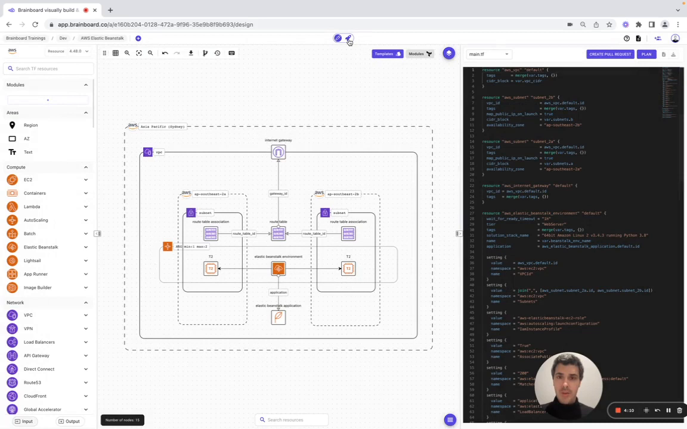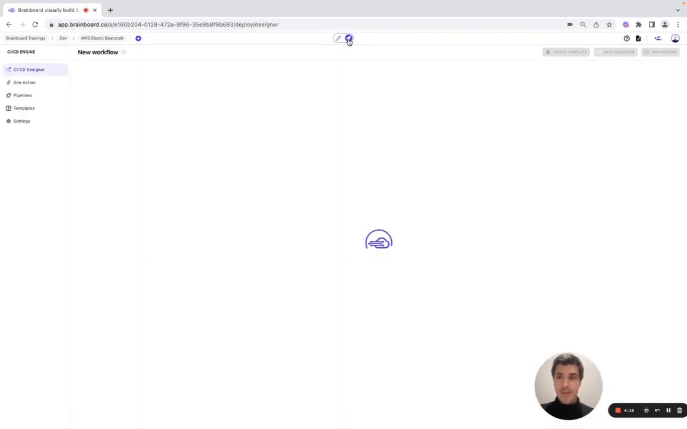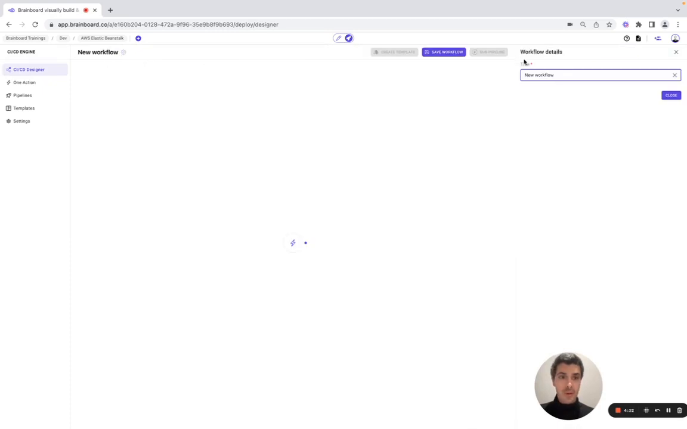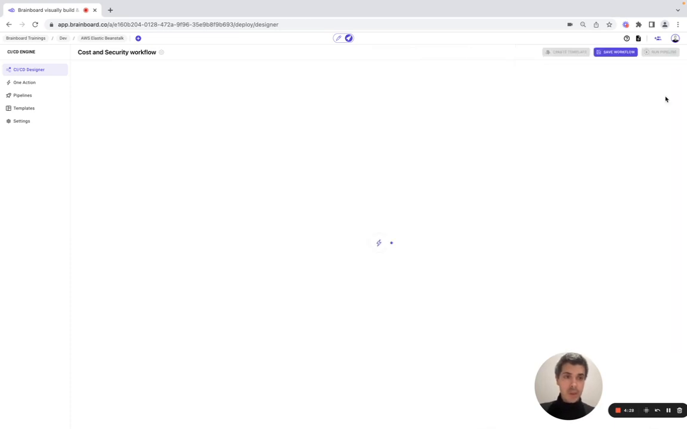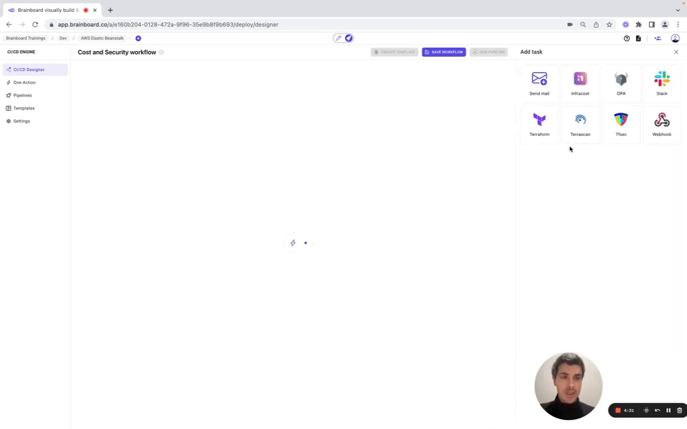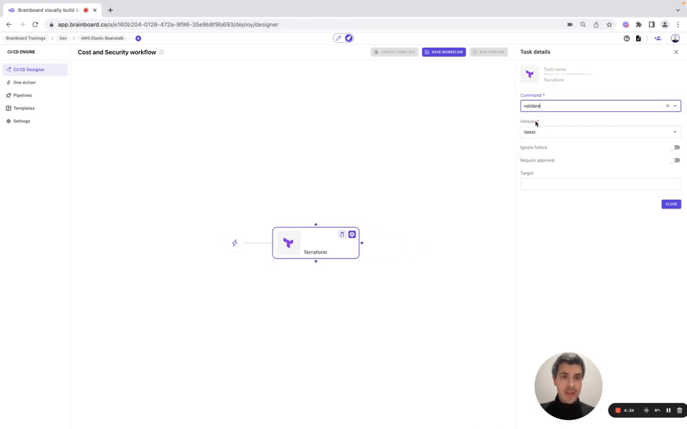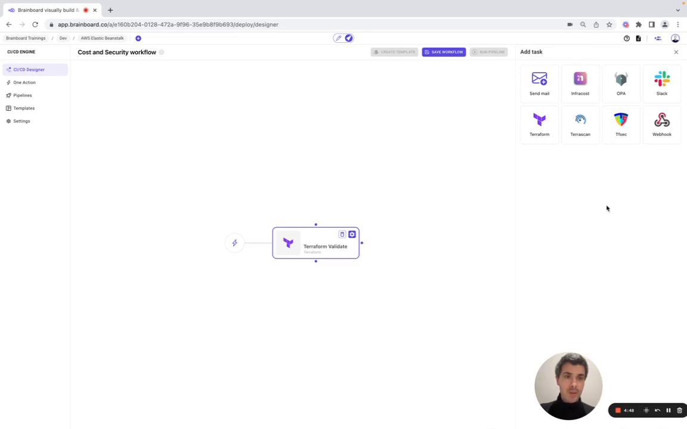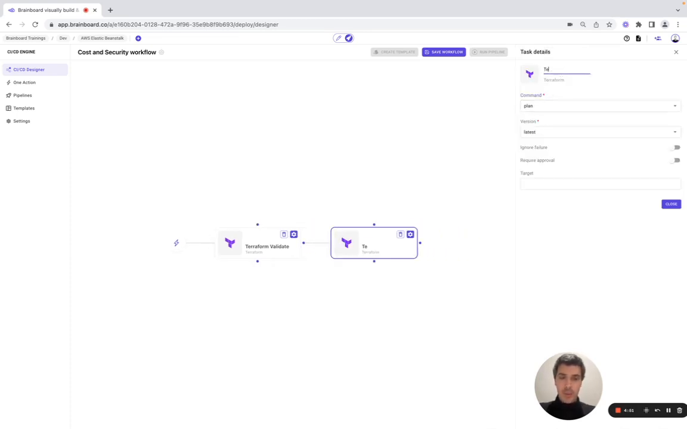Now let's say that we would like to design our own CI/CD workflow for the cost estimation, the Terraform commands, and the security aspect of this infrastructure. So here, for example, new workflow is going to be cost and security. So here, the first section we are going to do is going to be a Terraform validate, but of course you can do apply and destroy. So you can also provision your infrastructure directly from BrainBoard. Here you choose Terraform validate. And now let's say we would like to do a Terraform plan. So here we give it a name as well.